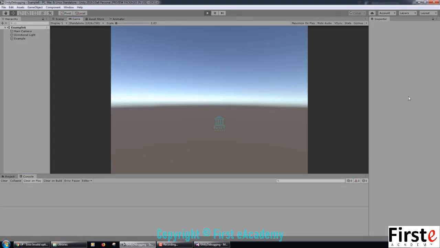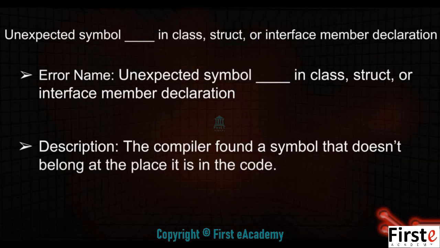Unexpected symbol blank in class, struct, or interface member declaration means that the compiler found a symbol that didn't belong at the place it is in the code. The following are possible causes of this error. You have an unfinished line in your code, you have an extra opening or closing parenthesis or bracket, you forgot a semicolon at the end of one of your lines, you have a return statement outside of a function, or you forgot a type declaration before your variable assignment.